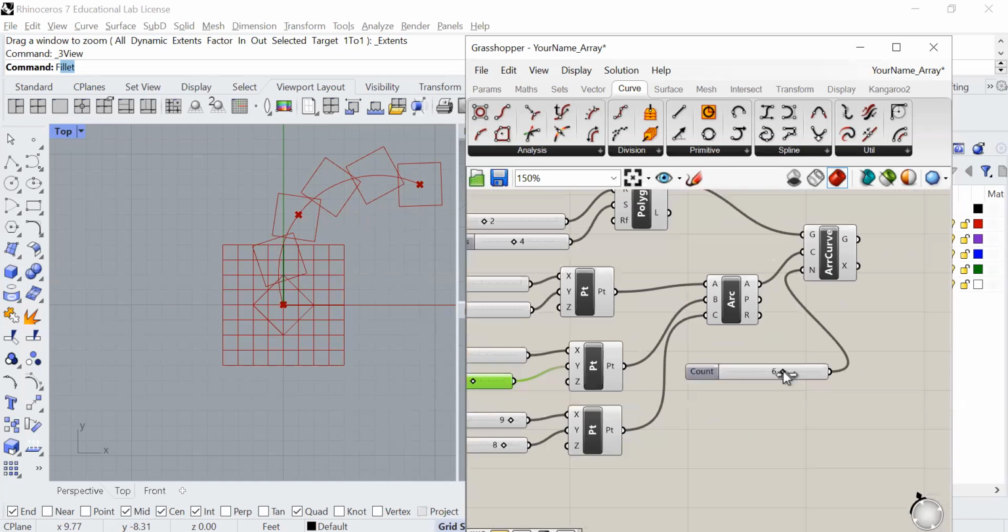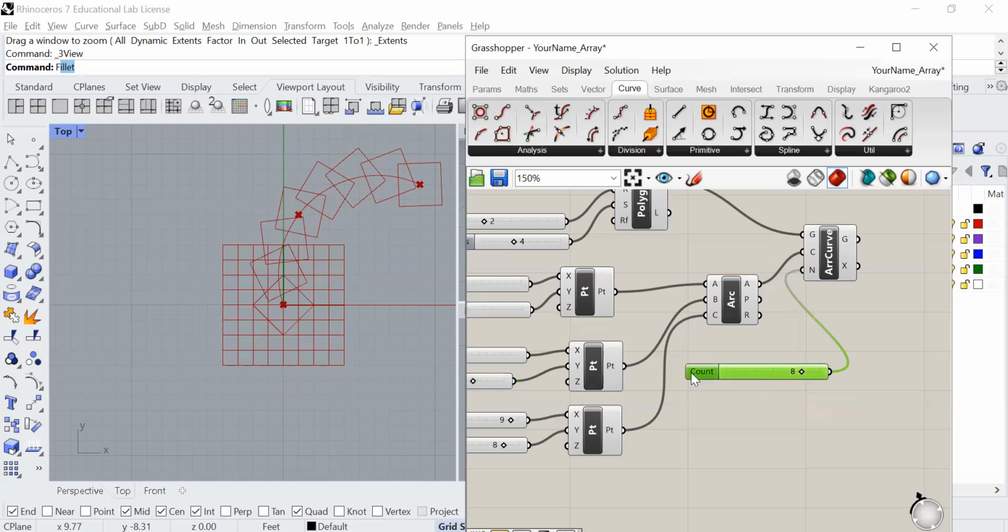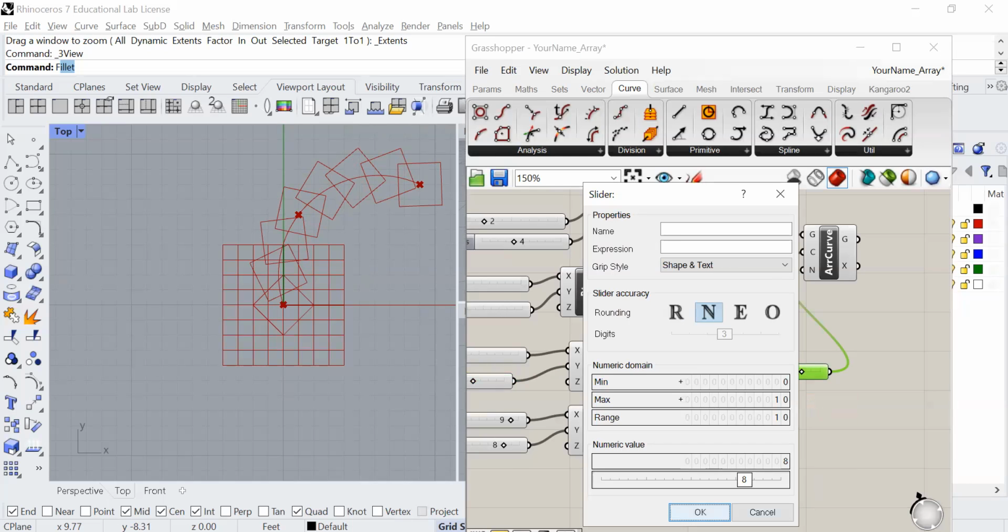Okay, and again, the slider for the count. If you wanted to make more than this, you could redefine the count number for any one of these. This one is maxed at 10, but you could make that value higher.